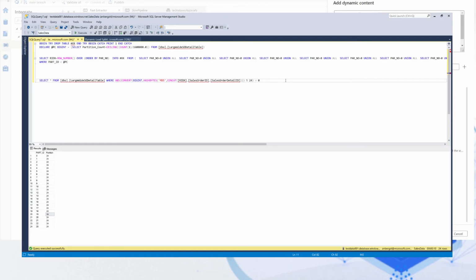Once this gets through, you can see that I run a modulus on this of 24. So I take the row hash, and then I run a modulus of 24. So I get a number between 0 and 23. And then I pass in my partition. You can see here this part ID, right? So these are the two variables that got slotted into this code.